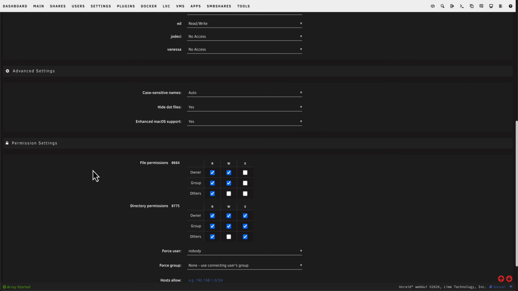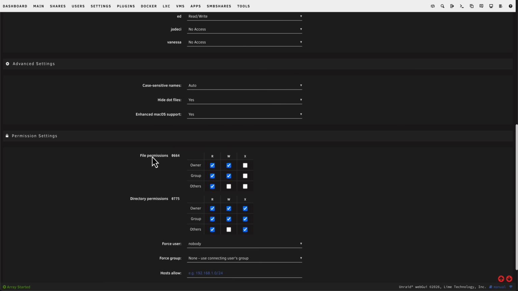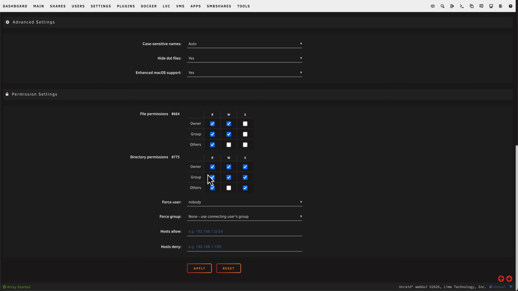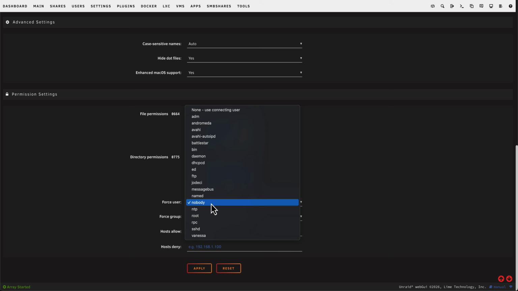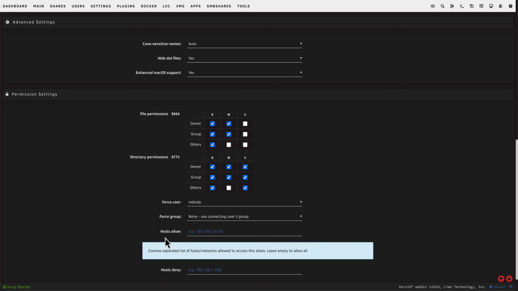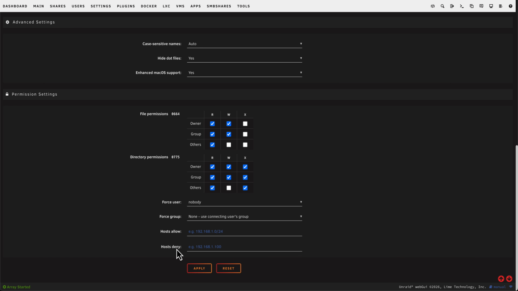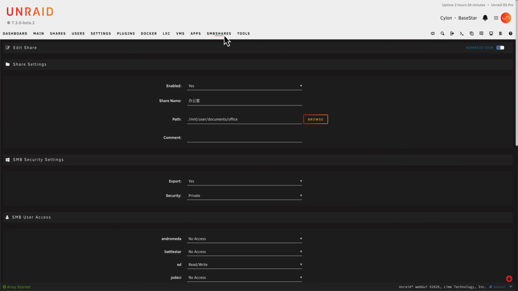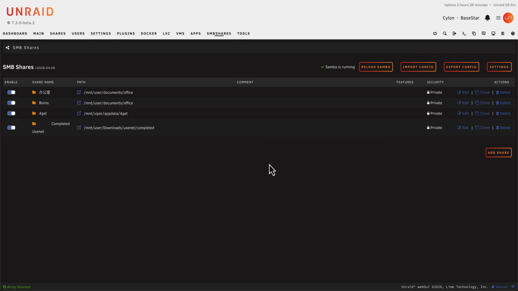Now scrolling down to permission settings, file permissions can be changed here, as well as directory permissions. Now we've already seen this here, the force user, but also an interesting thing here is we've got allowed hosts here. So we could actually restrict this to certain subnets or IP addresses, or we could actually do the same in reverse by denying various subnets and IP addresses as well. So I really think this is a really awesome plugin, super useful. I think it's especially useful for our overseas friends who want to use special characters.